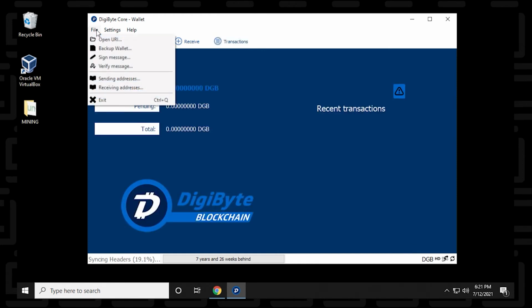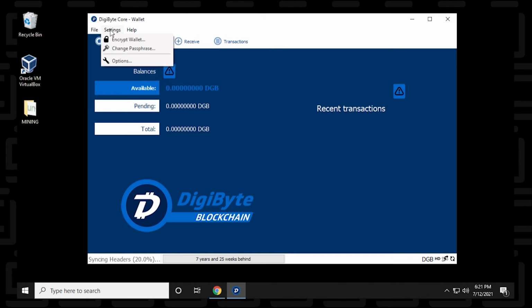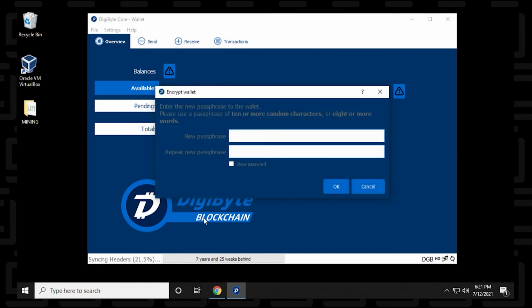The next thing is to secure your wallet, and I definitely recommend you do this. What you want to do is just go over to the settings and then click on Encrypt Wallet. Now in here, you're going to type in your passphrase. Now this is a secure phrase. It's a layer of security for your wallet, and you want to use alphanumeric with characters. They're recommending at least 10 characters or more, and then you type it in twice, and then you can click on OK to save it.